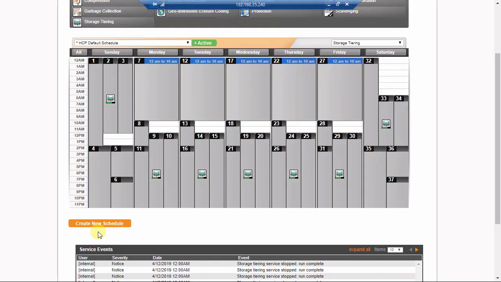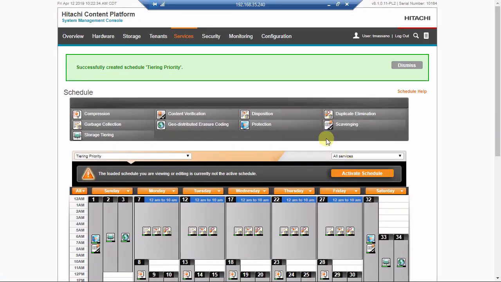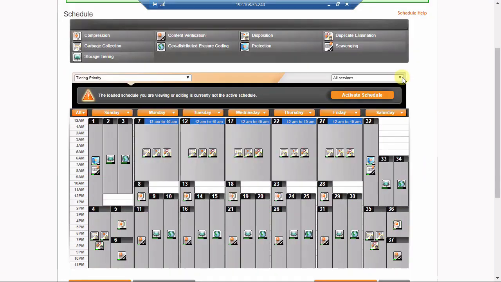We could say create a new schedule, and I want to take the default one. I can give this a different name, tiering priority, and I'm copying from my default. Save it. Okay, so now here's my tiering priority. Maybe before I activate it, I want to change some things on it.